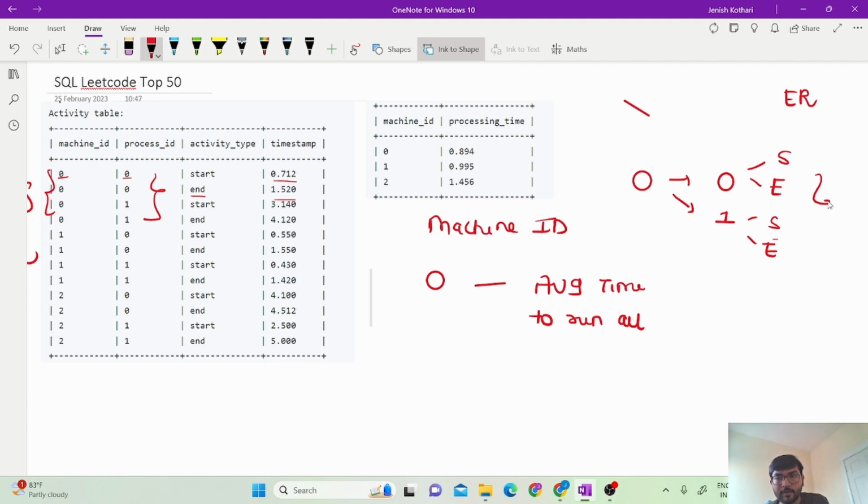In this case, we have two processes. For the first process, which is process ID 0, I will calculate the processing time as end time minus start time, which we are told in the question. So I would do 1.520 minus 0.712. This is the processing time of the first process. Now for the second process, what is the time? The end time is 4.120 and 3.140 was the start time. So these are the processing times for machine ID 0 to run the processes with ID 0 and 1.